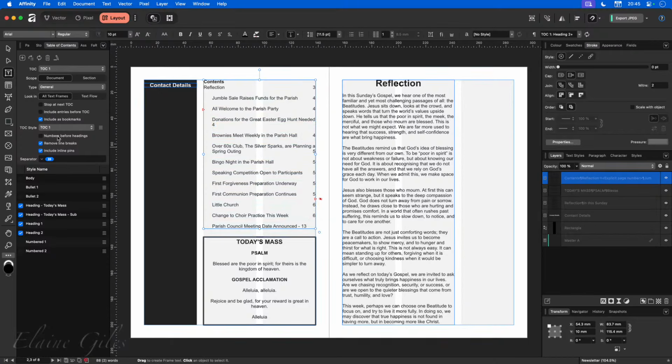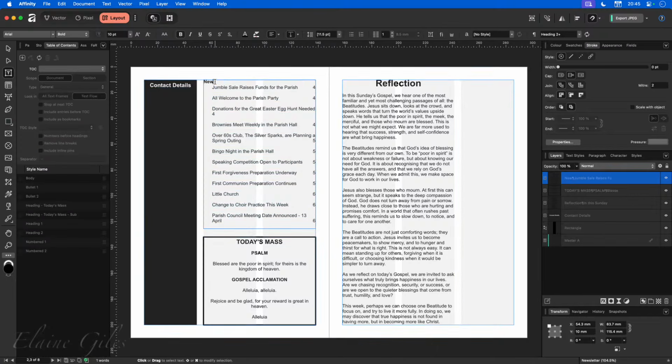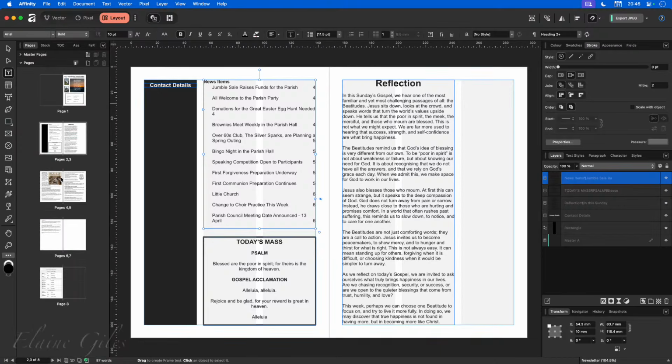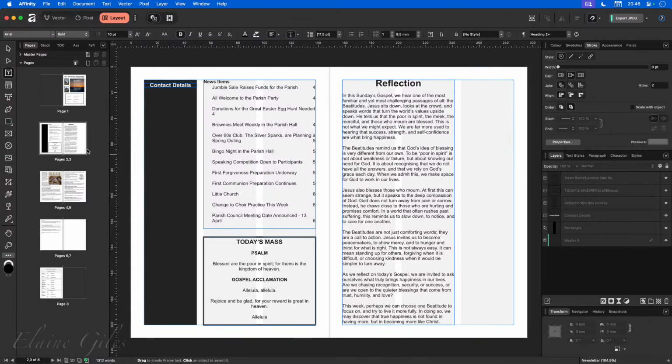But this table of contents panel enables us to be much more precise. I don't actually want the heading 1s listed. I want these to be news items. So we've said contents, but actually these are news items. So we could say that. And now it's listing the news items and only the news items that are on these 3 pages, these 2 and the following page. And you can put a heading 1 in if you want, but I'm just looking for the news items.